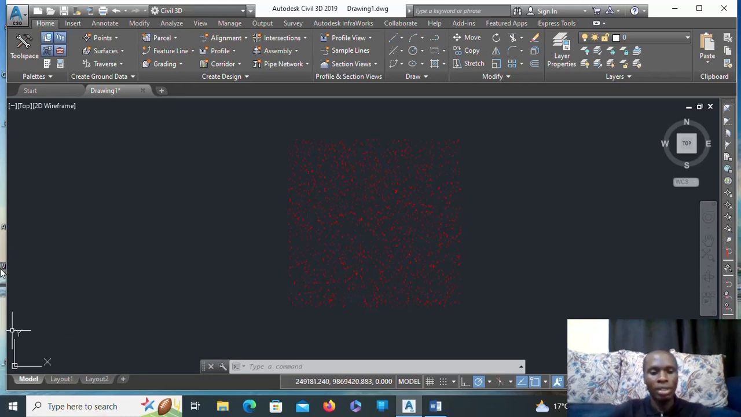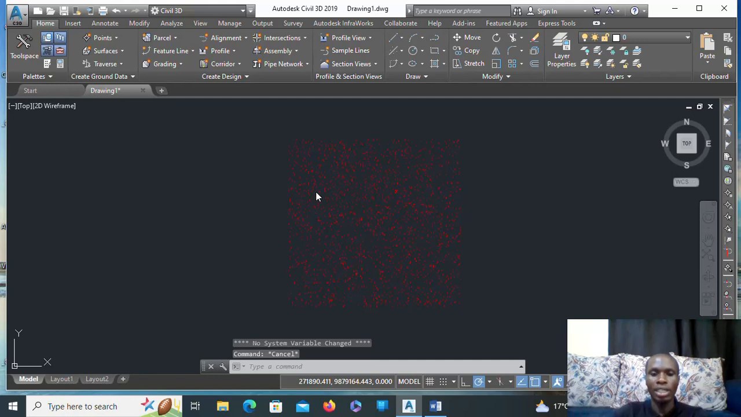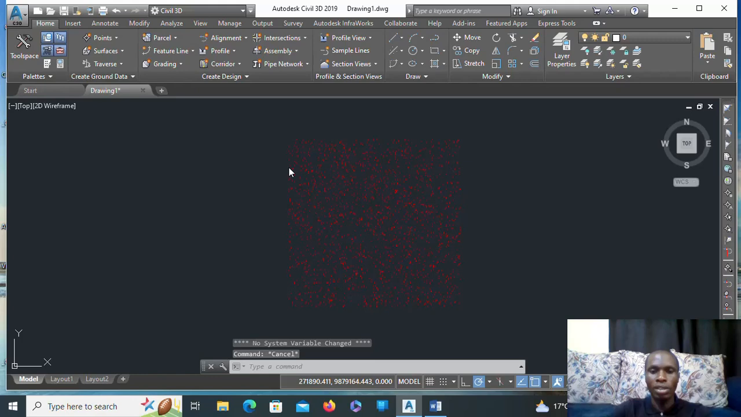I actually had data that I imported here, but I'll try and cancel or just press Control Z to go back and get rid of everything. Civil 3D is a very strong app, and at times it tends to make your computer a bit sluggish. So let's eliminate the data.